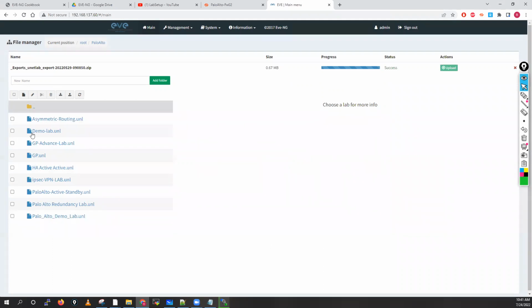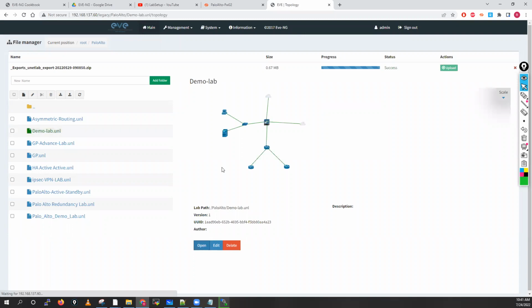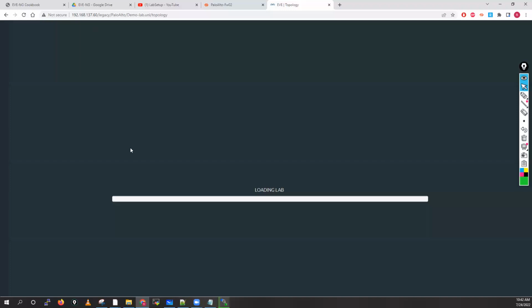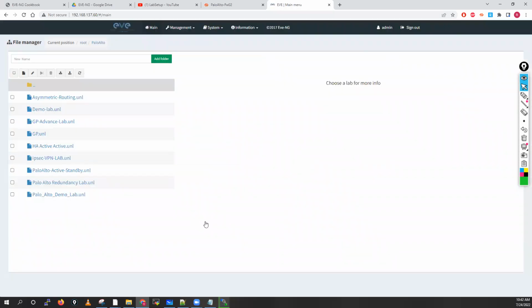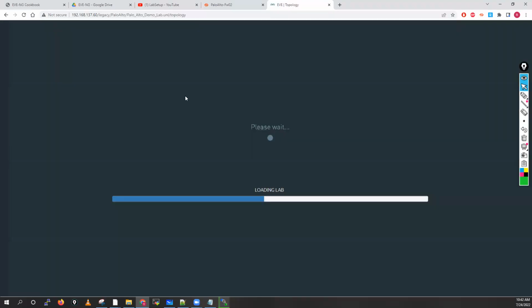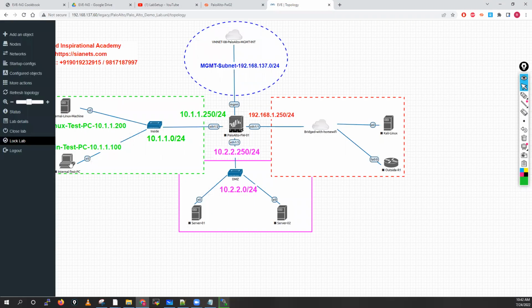If I go into the demo lab UNL file, you will get these topologies. So you don't even need to create these topologies, right? You will get these topologies already created for you. Go back here. So we have all the topologies here now, right? Close it.